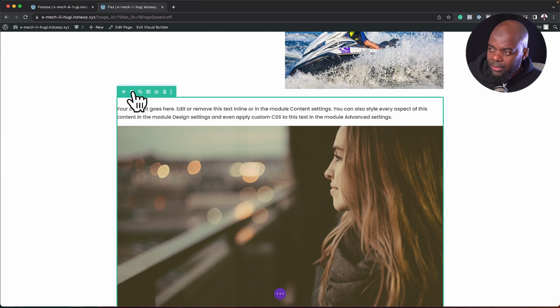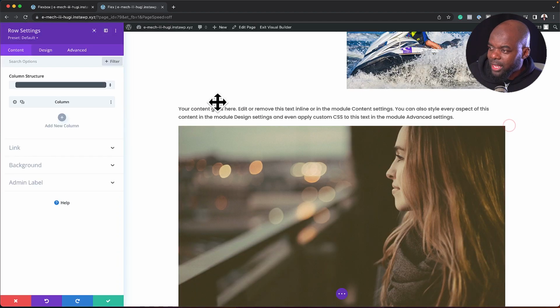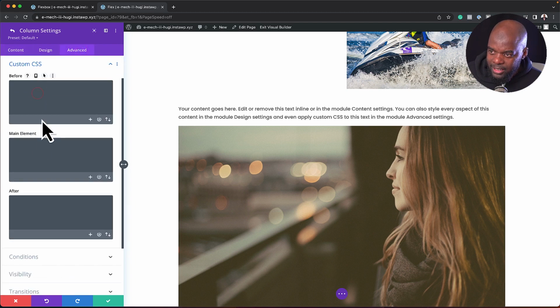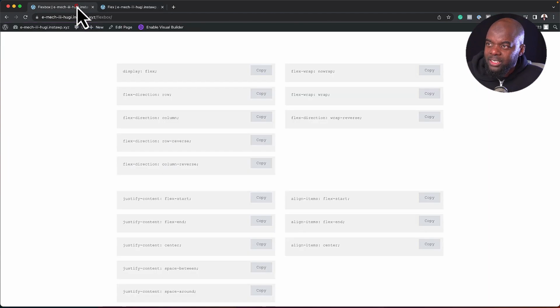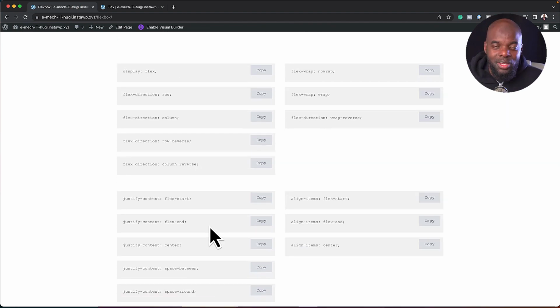If I click here on this icon to go into my row settings. In fact, I'm going to snap this over to the left. What I can do now is I can go into this column right here like that. Come over here to advanced, custom CSS. So what we need to do now is to start adding our code. So what you need to do to activate Flexbox is to add our code. Now, what I've done ahead of time is I've created a page here which has all my code that I need to implement Flexbox. I will share this link as well.